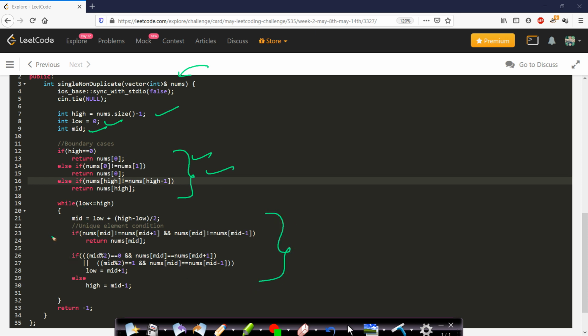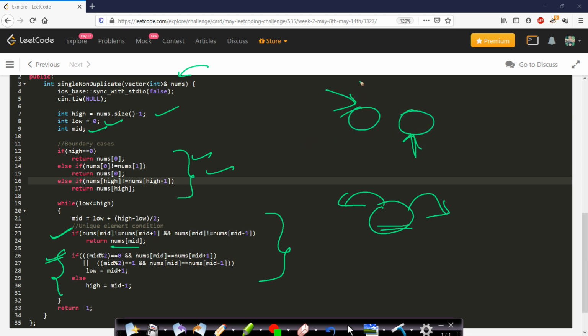So in the binary search, the first step is always checking for the unique element, whether the current mid element is the unique element. So I already told you that if it is a unique element, it will not be equal to its adjacent elements. So we will just return nums at mid if this is true. Otherwise, if this is not true, then we will do the partition of this entire array. So the decision will depend on whether the current element pair is starting at an even index or is starting at an odd index. Depending on that, we will make either the right partition or the left partition.